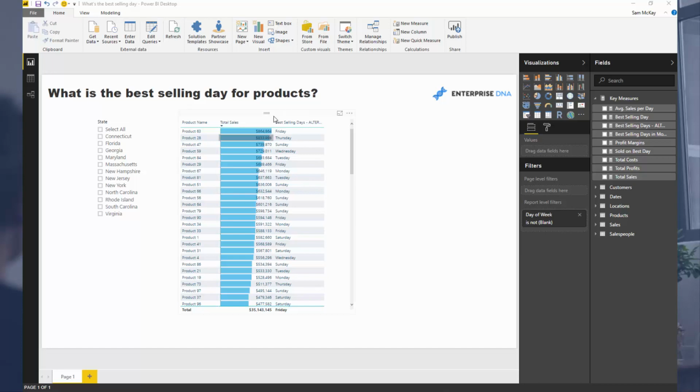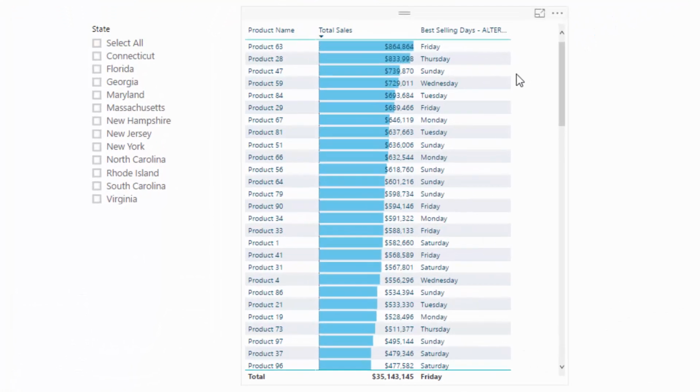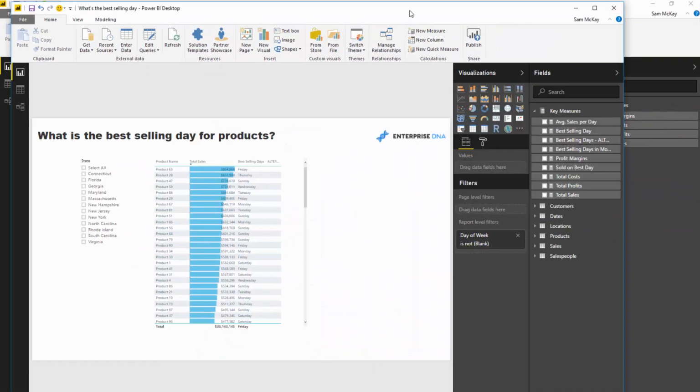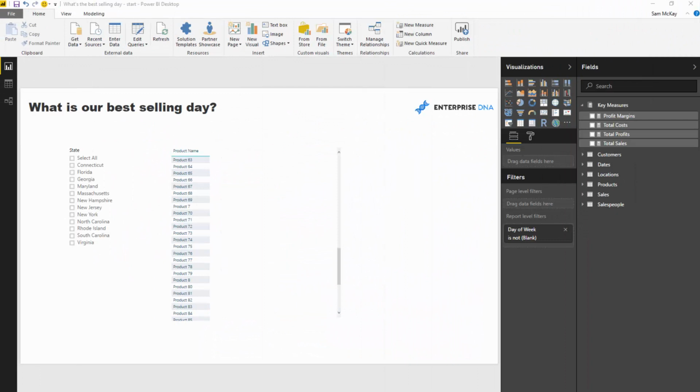If we dive into the table here, you can see against every single product we have a day that is the best selling day for this product. So for product 63, Friday through time in this data set is the best selling day. So how do we do it? Let's break down how this actually works.